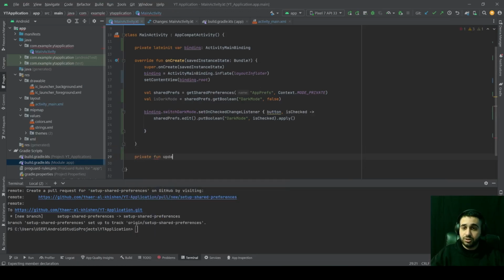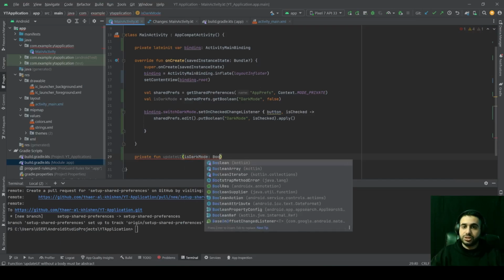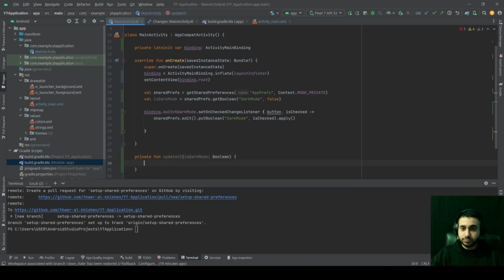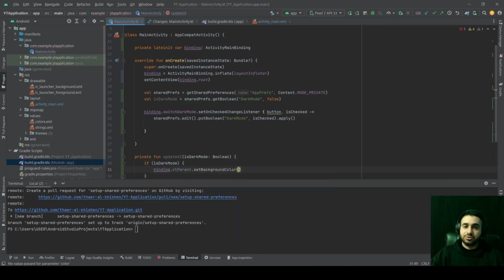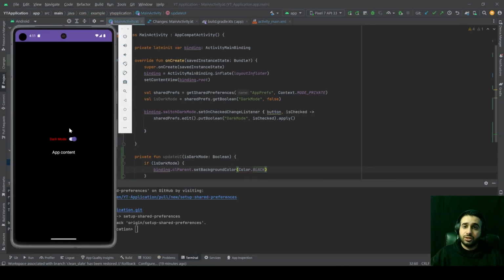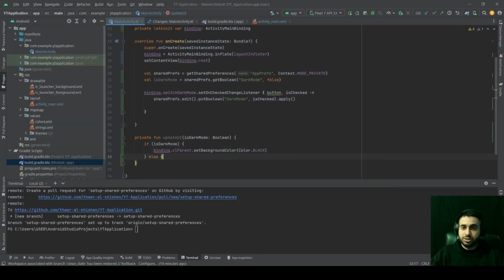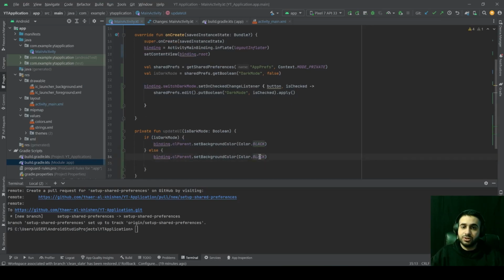Let's call it updateUI, and let's have it take a parameter for isDarkMode. This parameter will be a boolean, and here we're going to place a simple if-else statement. So if this is dark mode, we're going to have binding.clParent.setBackgroundColor to Color.BLACK. Else, if this is not dark mode, we're going to have the same logic but for Color.WHITE.